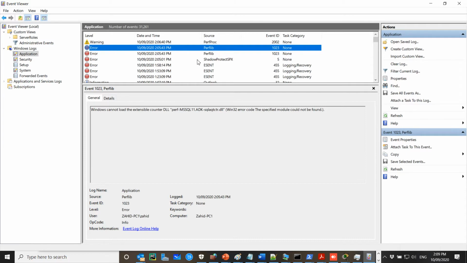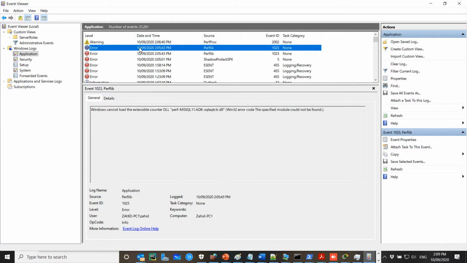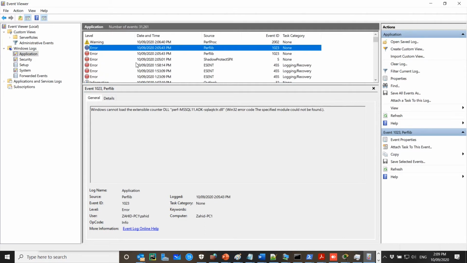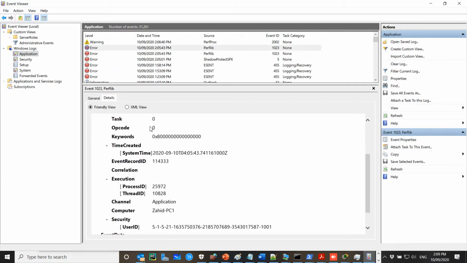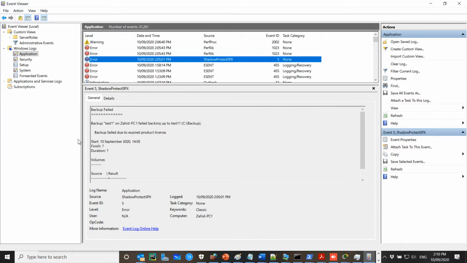There's a warning. When you click on warning, warning is okay, but error means there's a problem. Some problem happened over there. So when you click on error, you just check in here, general. This is the information. There's a details button as well, but you check on general. If you go to another error, backup failed. So this error was related with the backup.